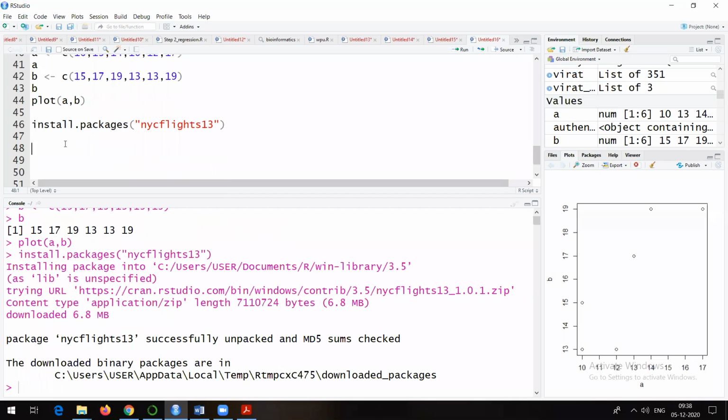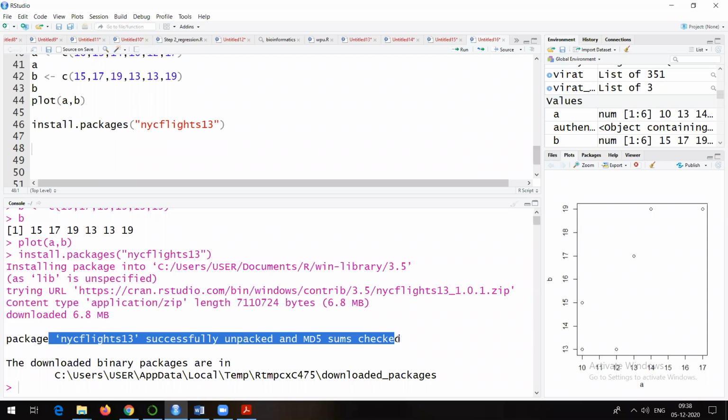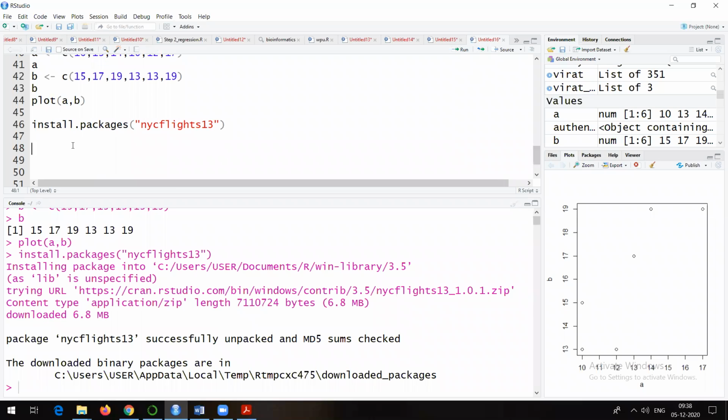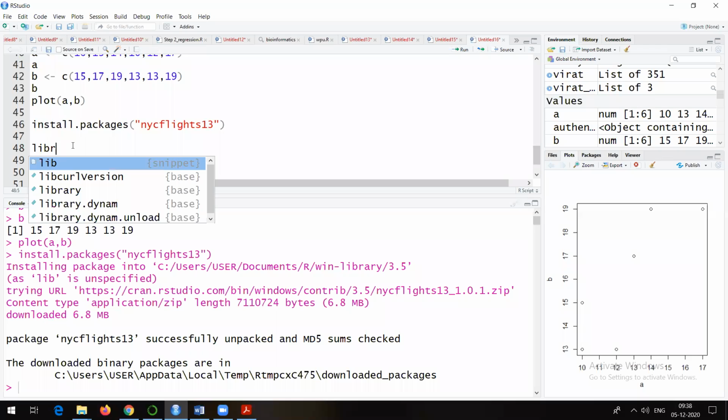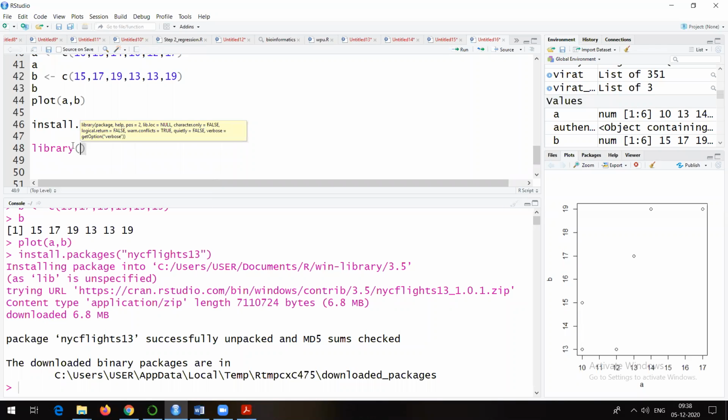There is a command. It says package nycflights13 successfully unpacked and MD5 sums checked. If you want to import any package, we use a command called library. Always remember, you need to install a package only one time, but you need to library the package again and again. If you want to use a package in a particular session, such as when I open this script and start RStudio with a new session, you need to library that package again and again.